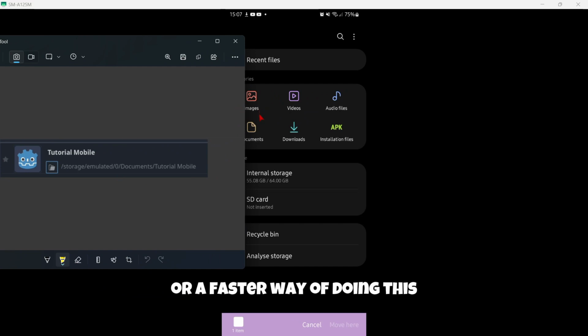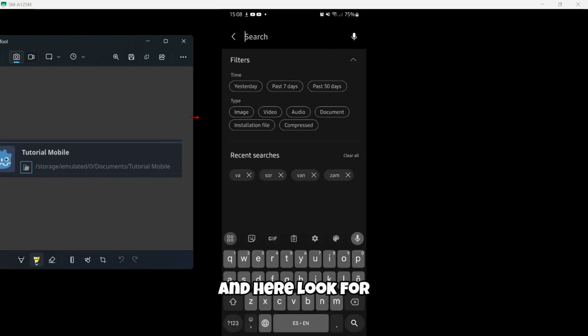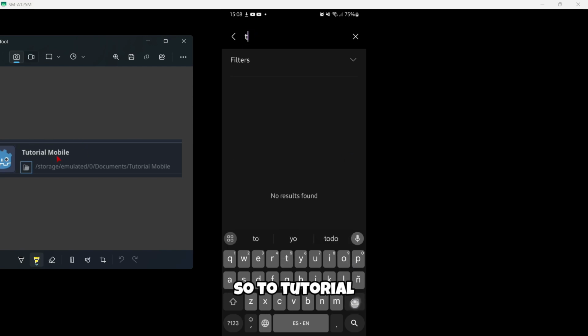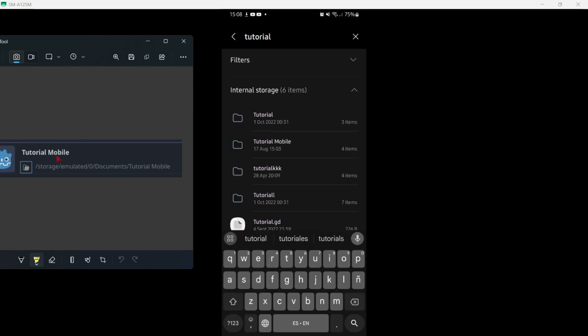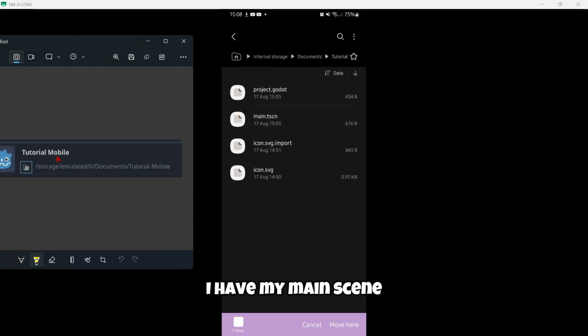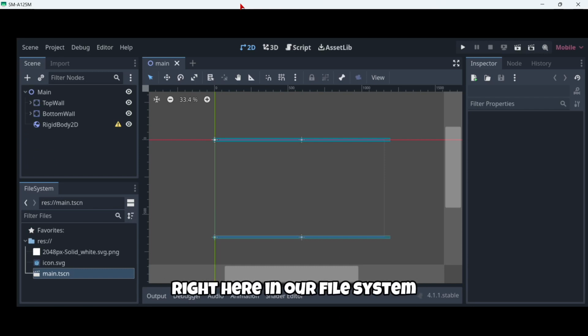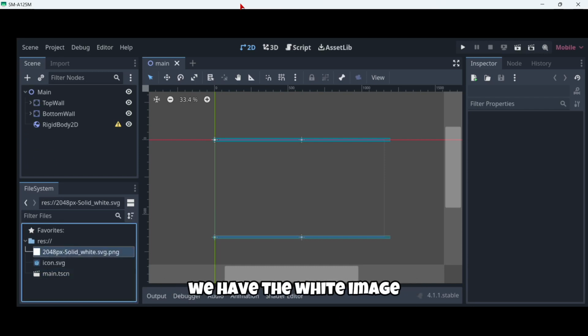Or a faster way of doing this is to just go here to this icon and here look for your project name. In my case it is tutorial mobile, so tutorial. As you can see, I can see here tutorial mobile, and you can see here I have my main scene and also I have my icon, for example. So let's move the image here, and now let's come back to Godot. Okay, so now as you can see right here in our file system, we have the white image.